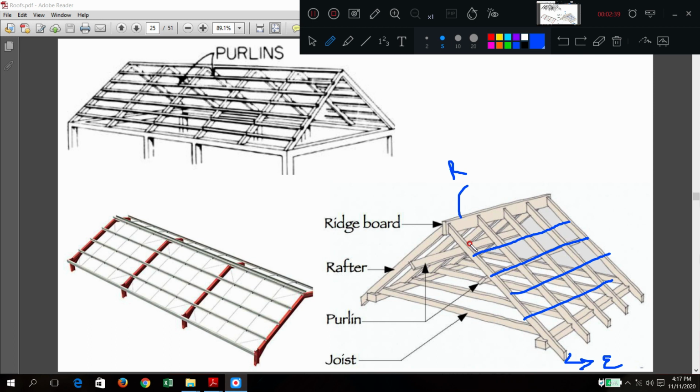What is the starting point of fixing the sheets? Obviously you should start from the bottom. First, the bottom-most sheets are fixed. You start from the eaves side and move towards the ridge. You should start from left to right or right to left, not both ways. Once one side is completed, from here again you start like this.